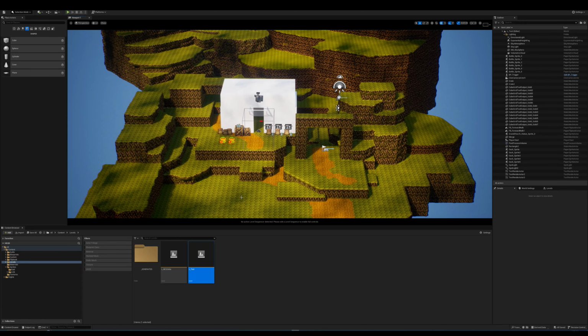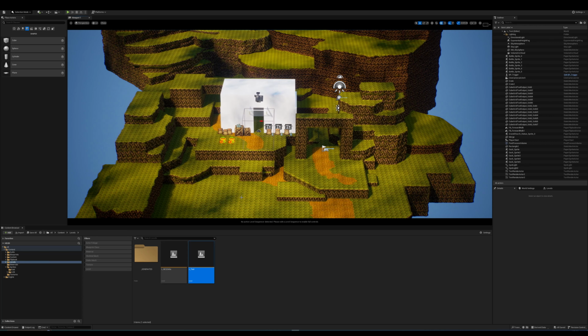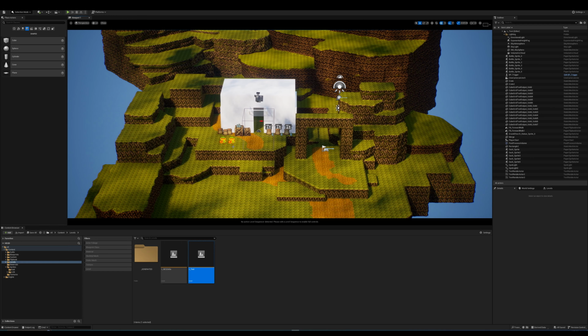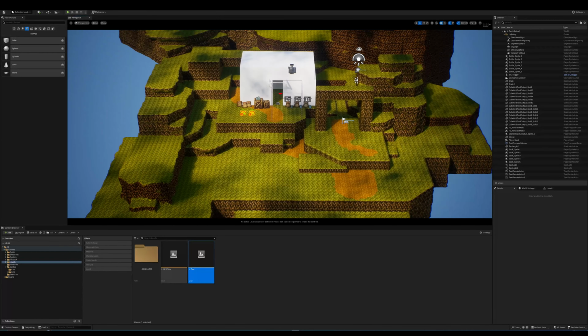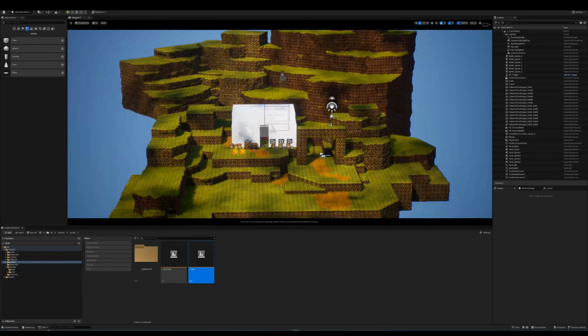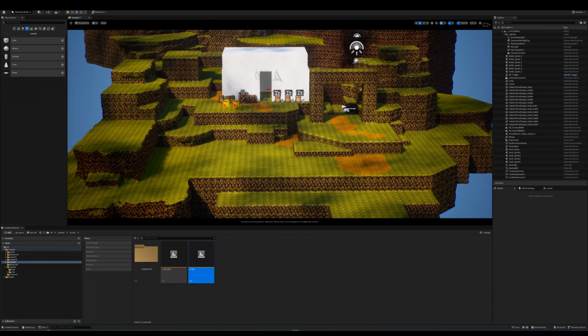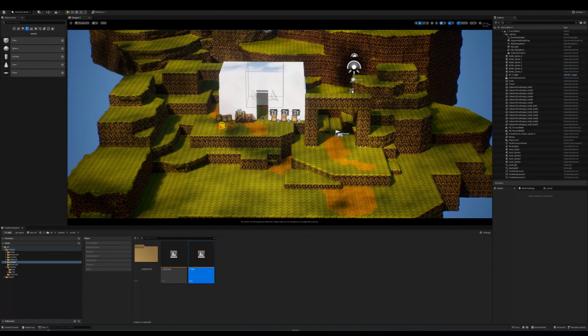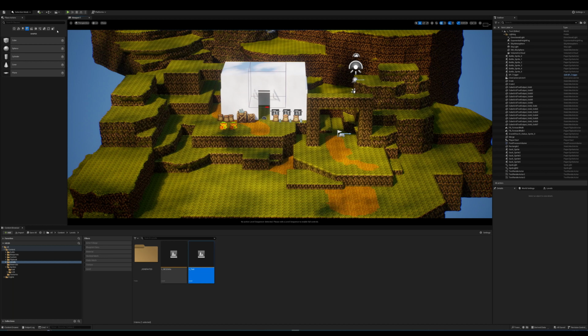I wanted to show my progress with this Octopath Traveler style that I've been trying to move forward with. Let's jump into it. There's a lot of changes that I've made, so I'm going to try to do my best to go through this cohesively.